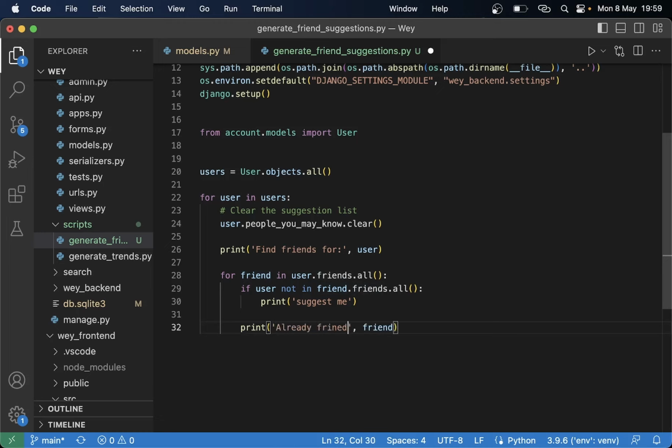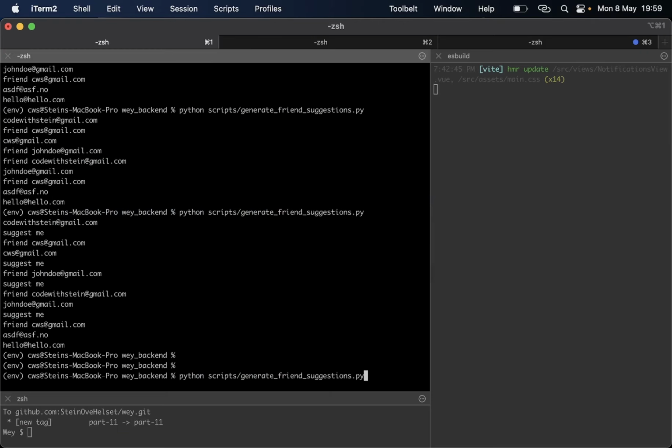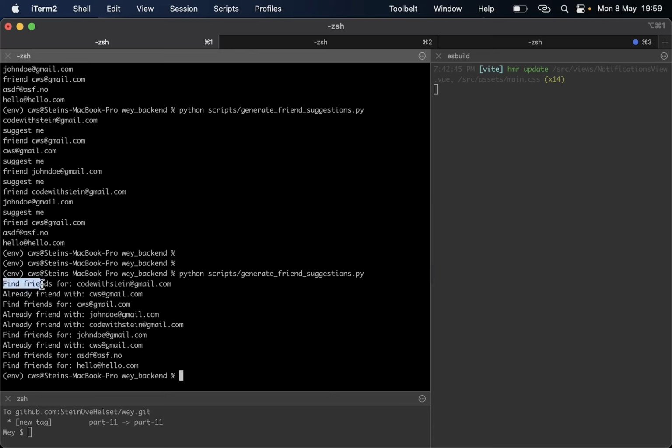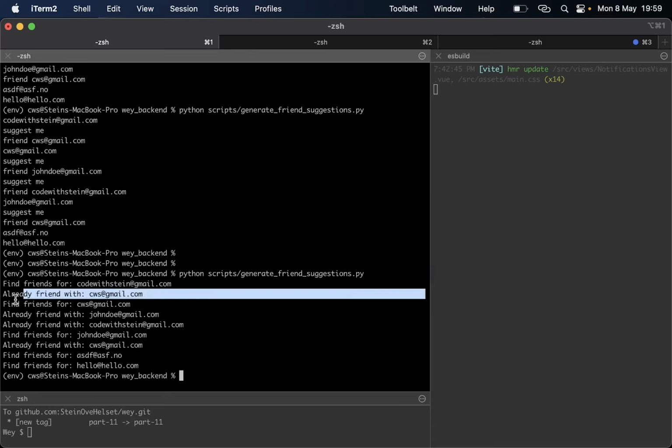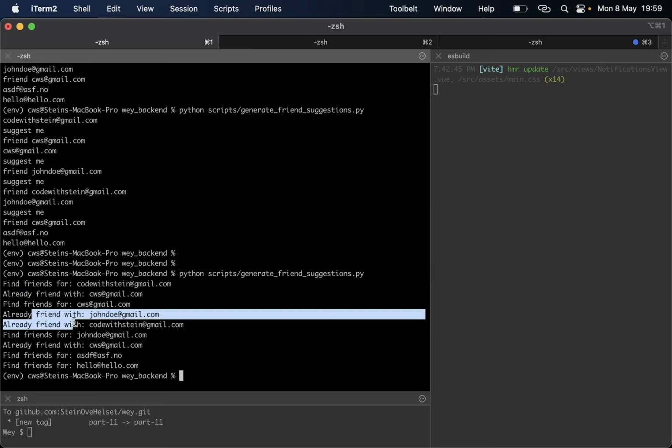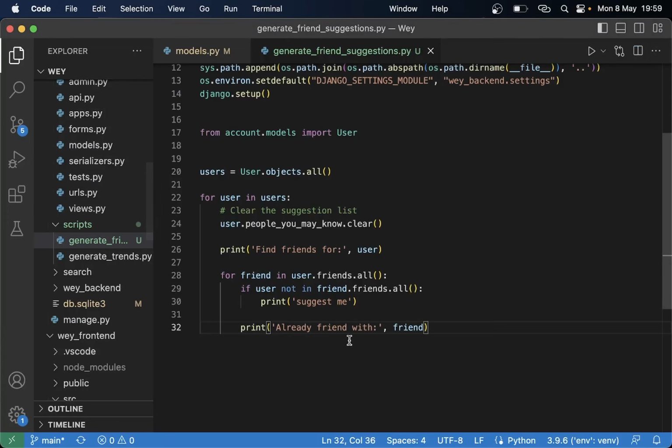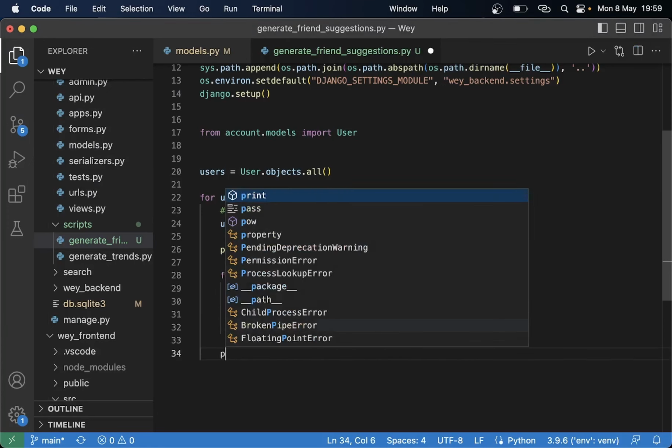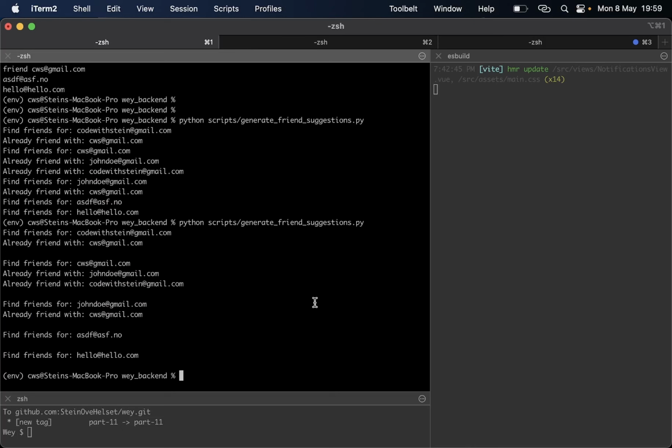Already friends with. Okay, so let me just run this now. So now we can say find friends for this, already friends with, find friends for, already friends. So that's a little bit easier to follow along with. And then at the end here, I can add an empty print statement, so I have space between them as well.